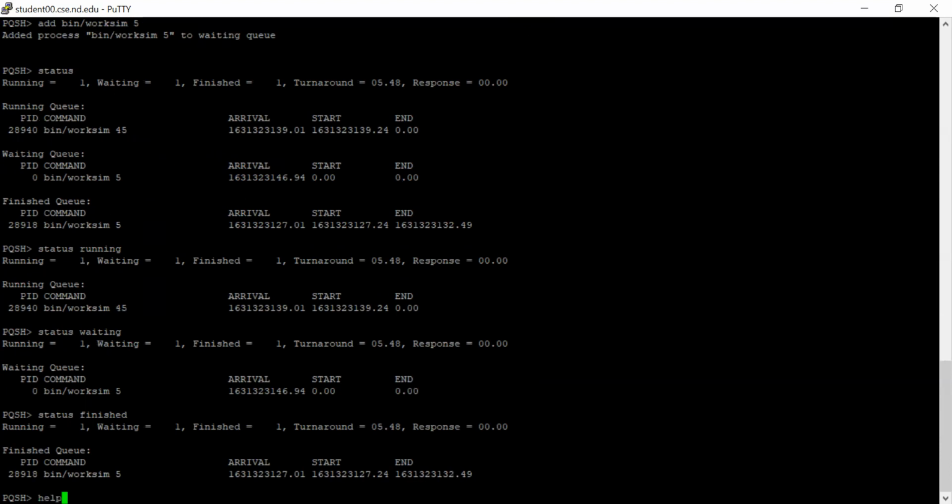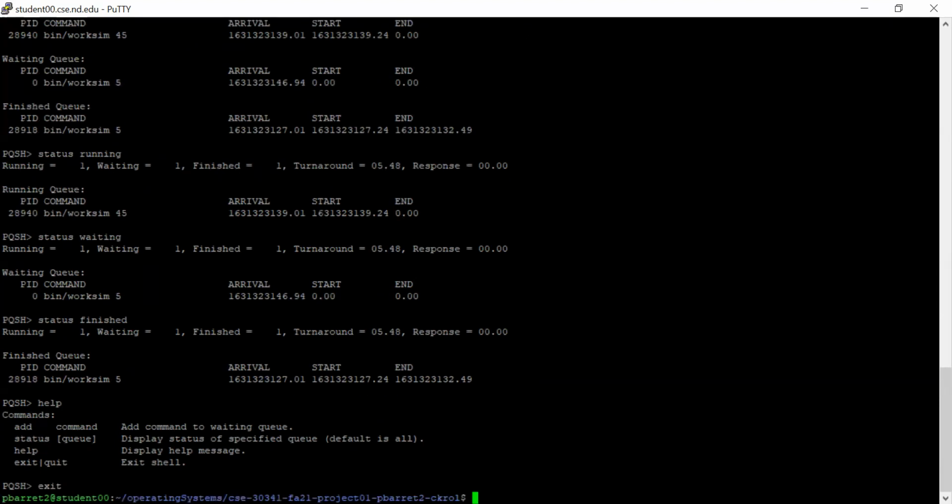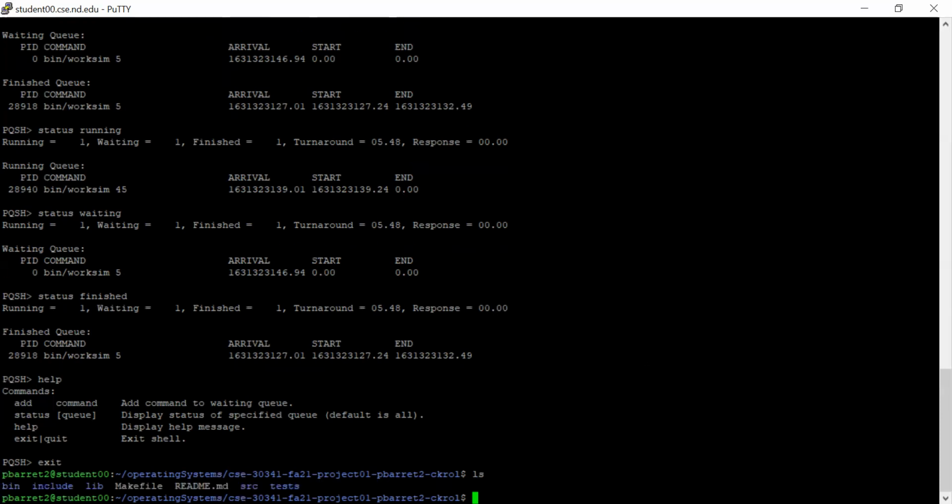And then let's just test the flag right here. Okay, so that works as well. And then we will exit the shell. Awesome. So that's pretty much the demonstration of our code.